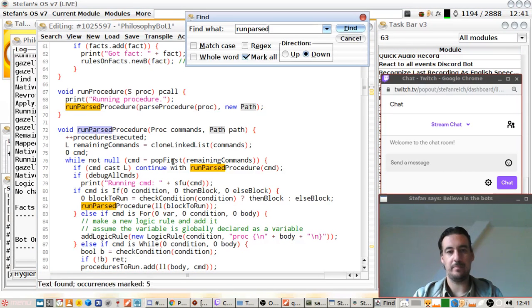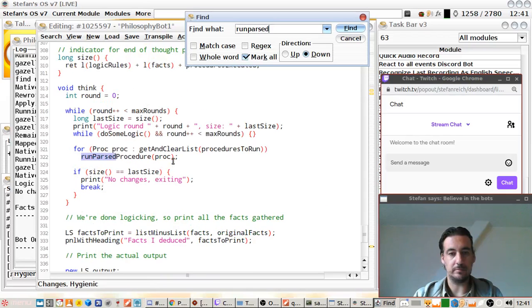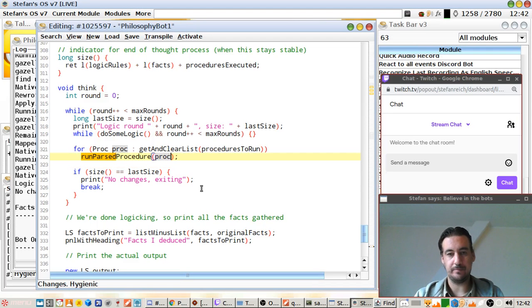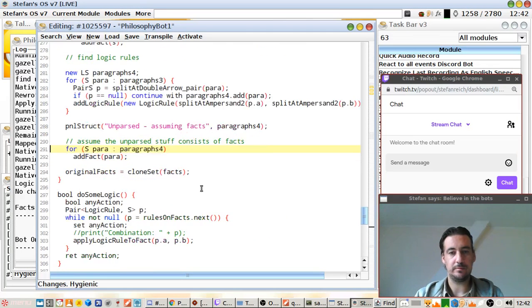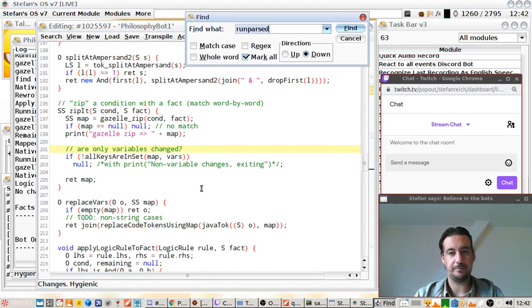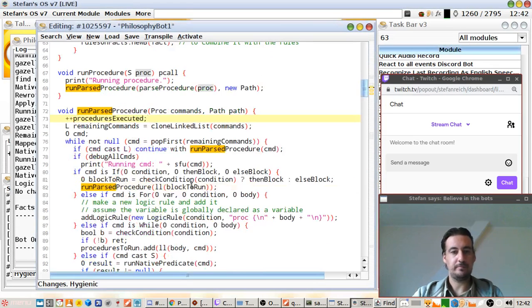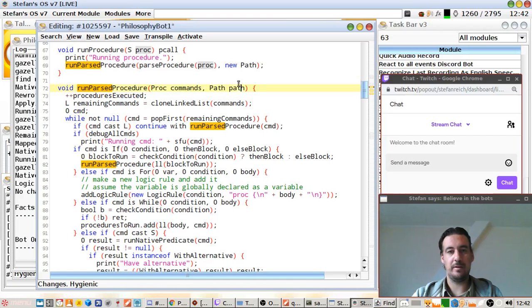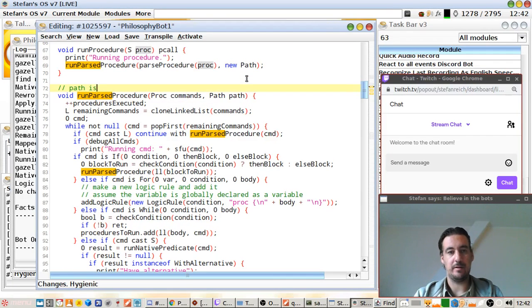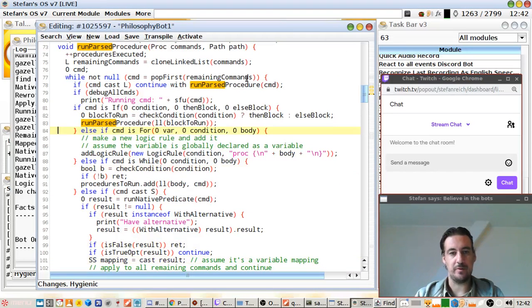How many calls do we have? We have multiple calls. That's okay. So now we have this path object. Path contains the previously executed steps with an option to backtrack. We don't have this option yet, but first we construct the path. Okay, step by step.